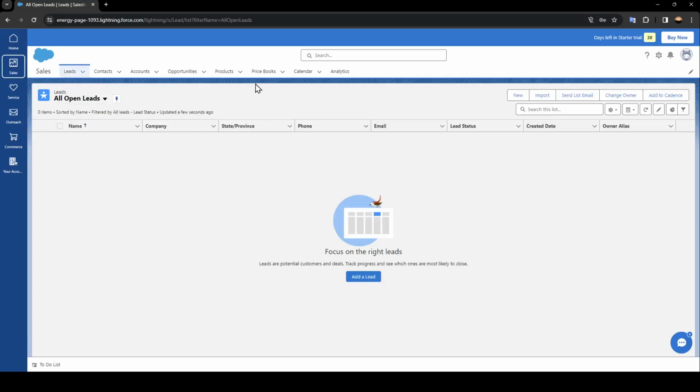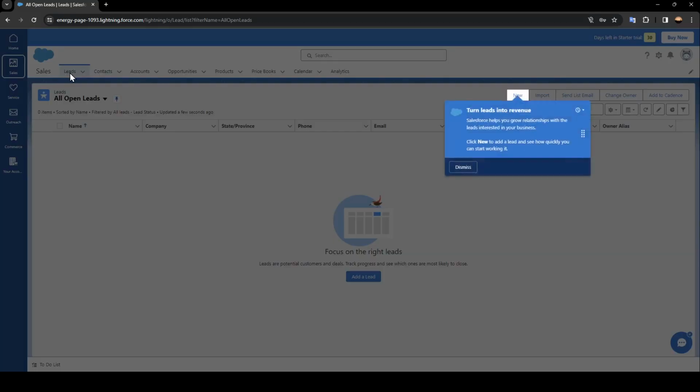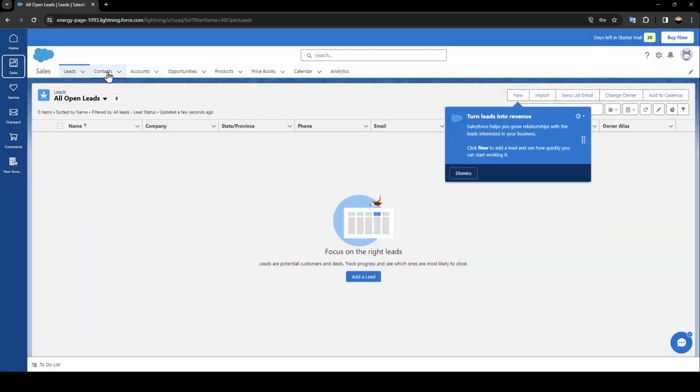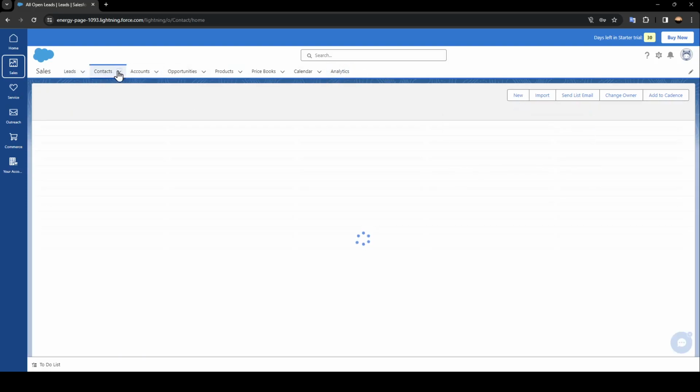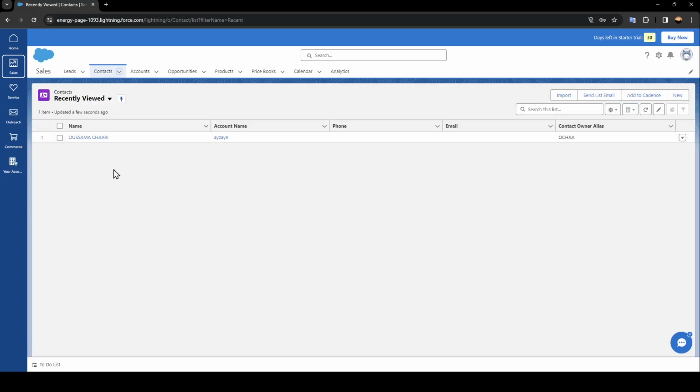And then once you click on sales, right here, you're going to find a lot of sections. There's the leads section, contacts, accounts, opportunities, products, price books, calendar, and lastly, analytics. So go ahead and click on contacts. Once you do that, right here, you're going to find all of your contacts.